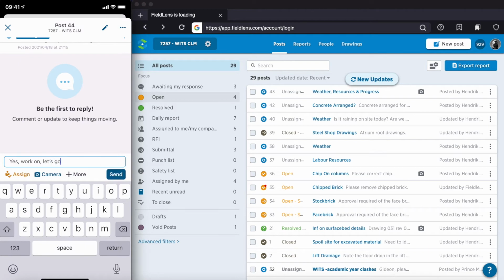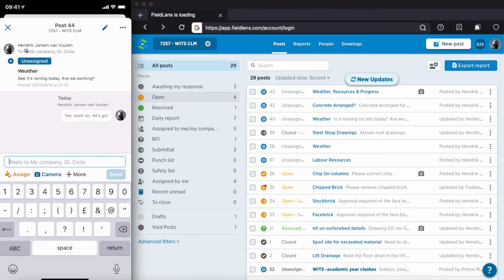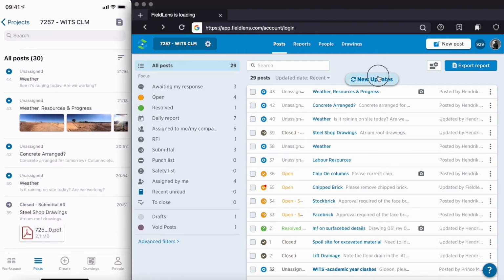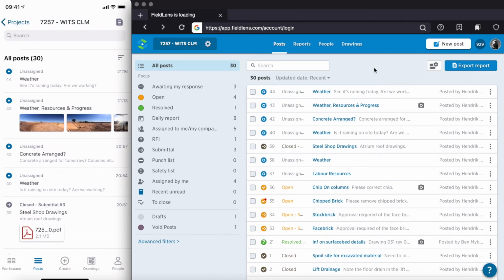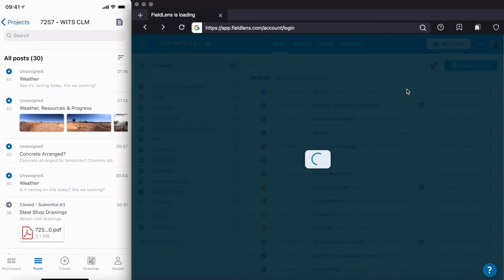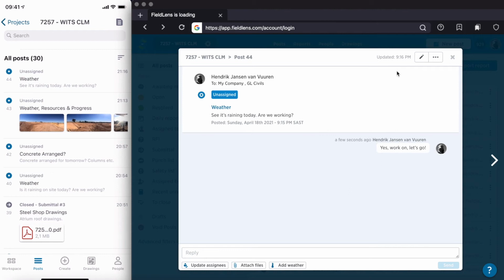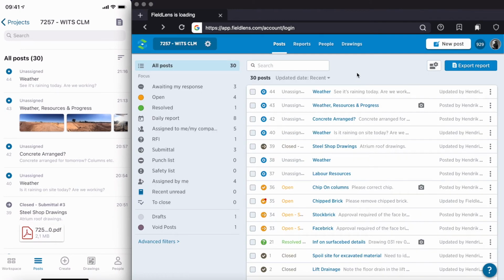Right, so a person sitting at your office that's also got access to Fieldlens can basically also keep track of the conversation that your site team is having, your subcontract site team is having with the main contractor site team. So all recorded will be part of the daily diaries of both companies, because both companies were privy to the discussion. And that's how you deal with general posts.